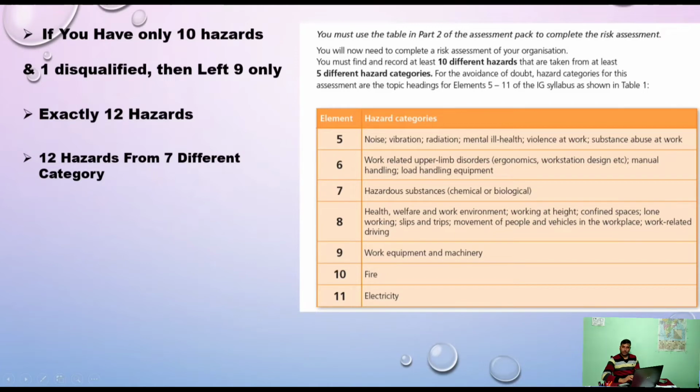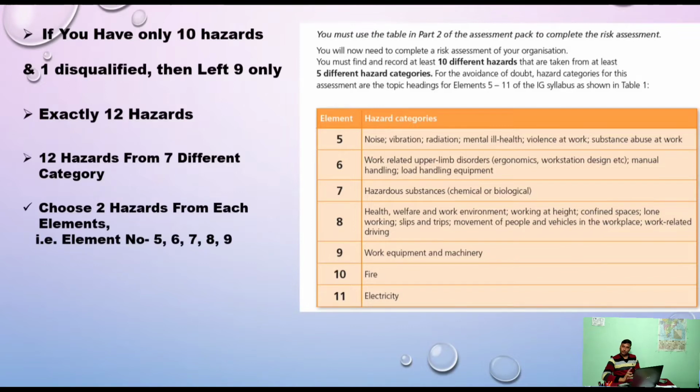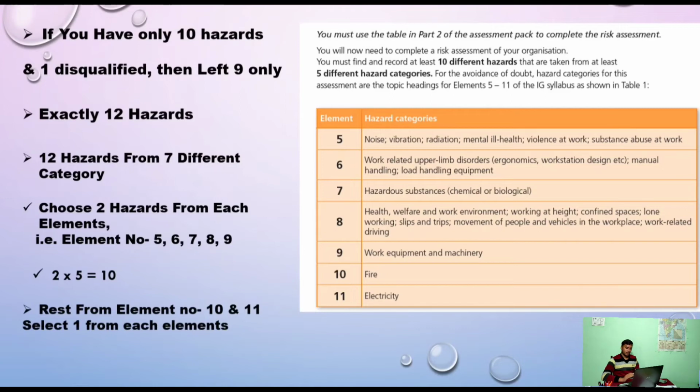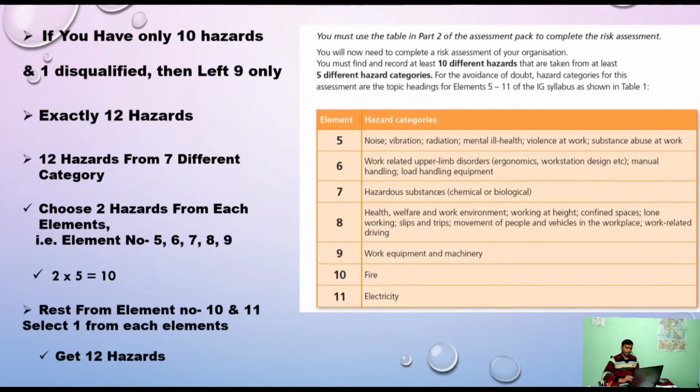So we have 7 different hazard categories and I want only 12 hazards. Look here, elements number 5 to 9 consist of a lot of hazards. So we choose 2 hazards from each of the categories in elements 5 to 9. So we have reached 10 hazards now, and we have touched each and every element. For the rest, from elements number 10 and 11, choose 1 hazard from each category. So we have reached 12. Good.